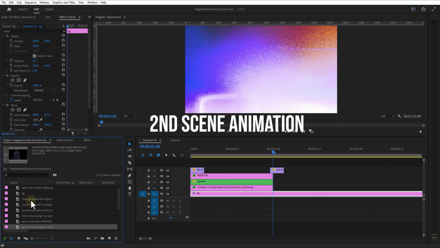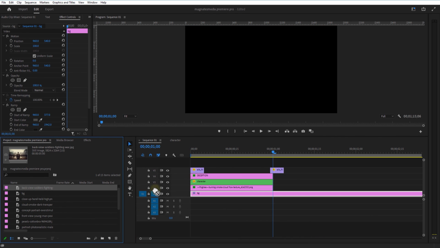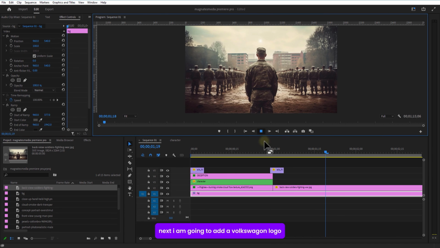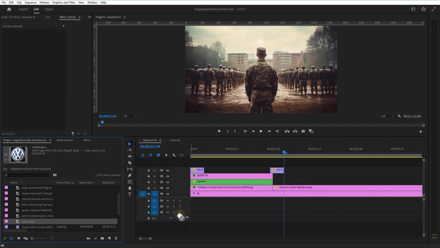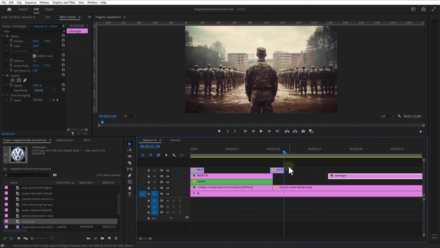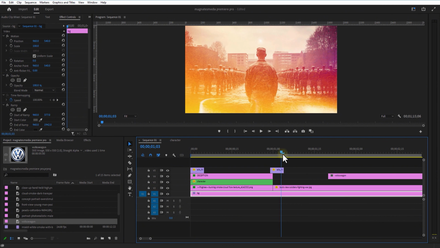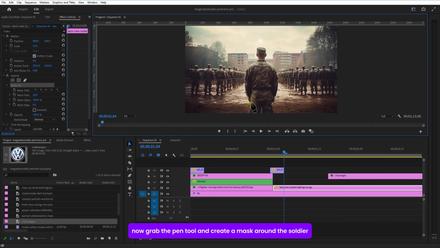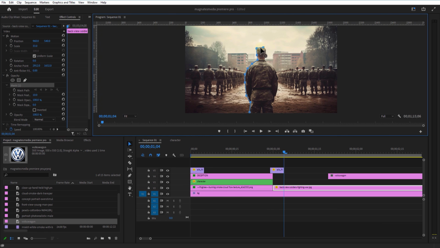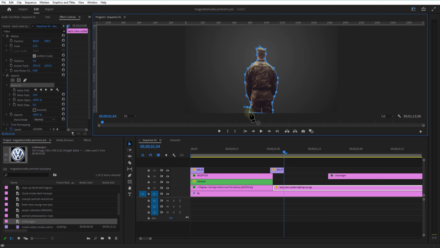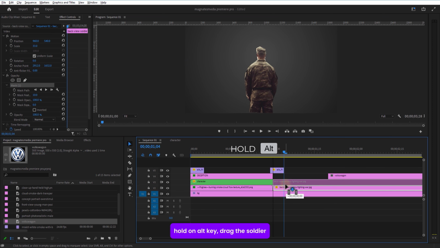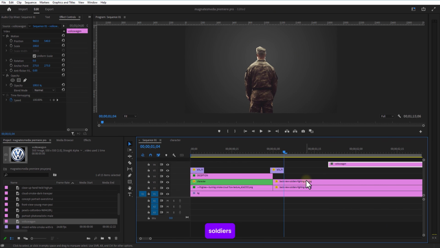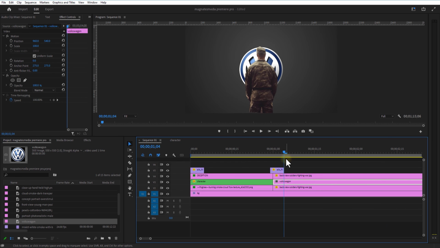Now we are stepping into scene two. Add soldier image in here. Next I am going to add a Volkswagen logo. Under opacity, now grab the pen tool and create a mask around our soldier. Hold down Alt key, drag the soldier, make a copy and slap the Volkswagen logo right between the two soldiers.